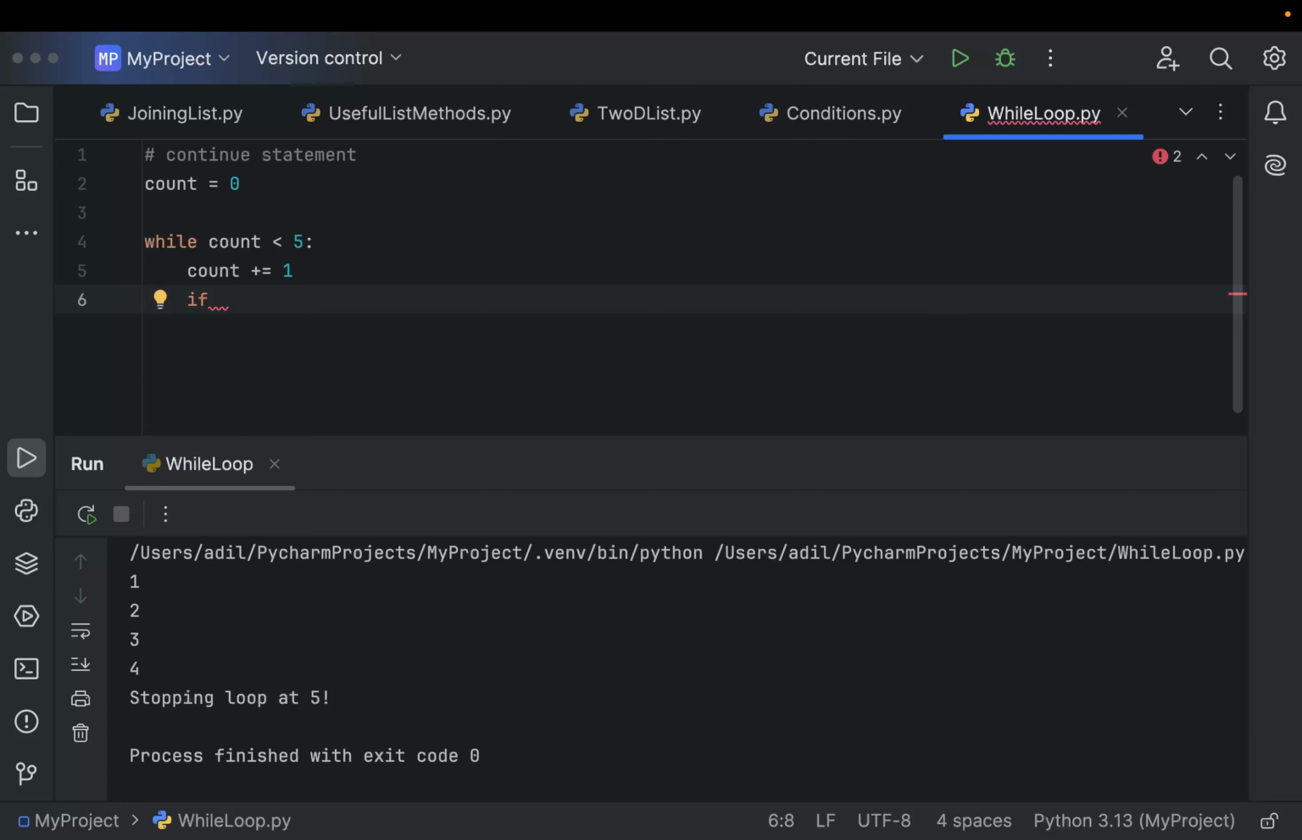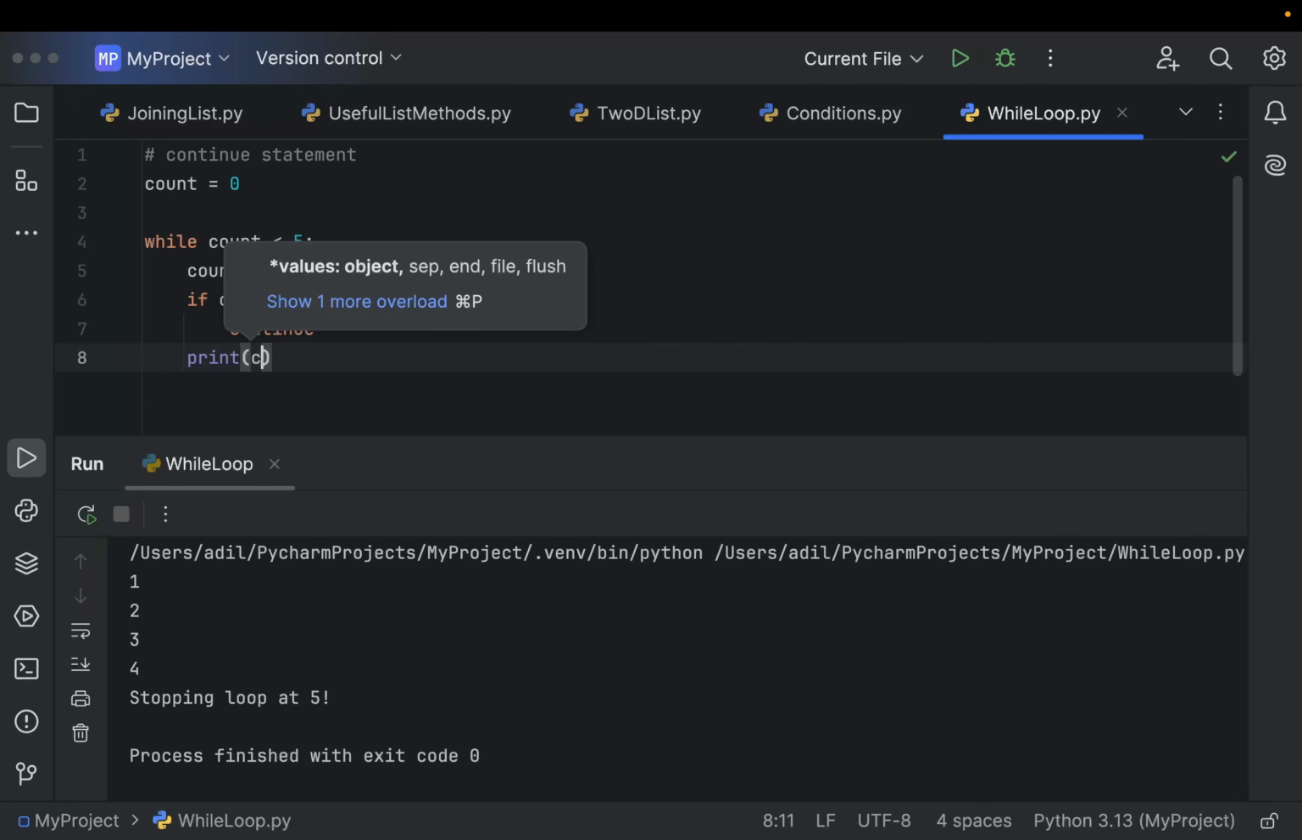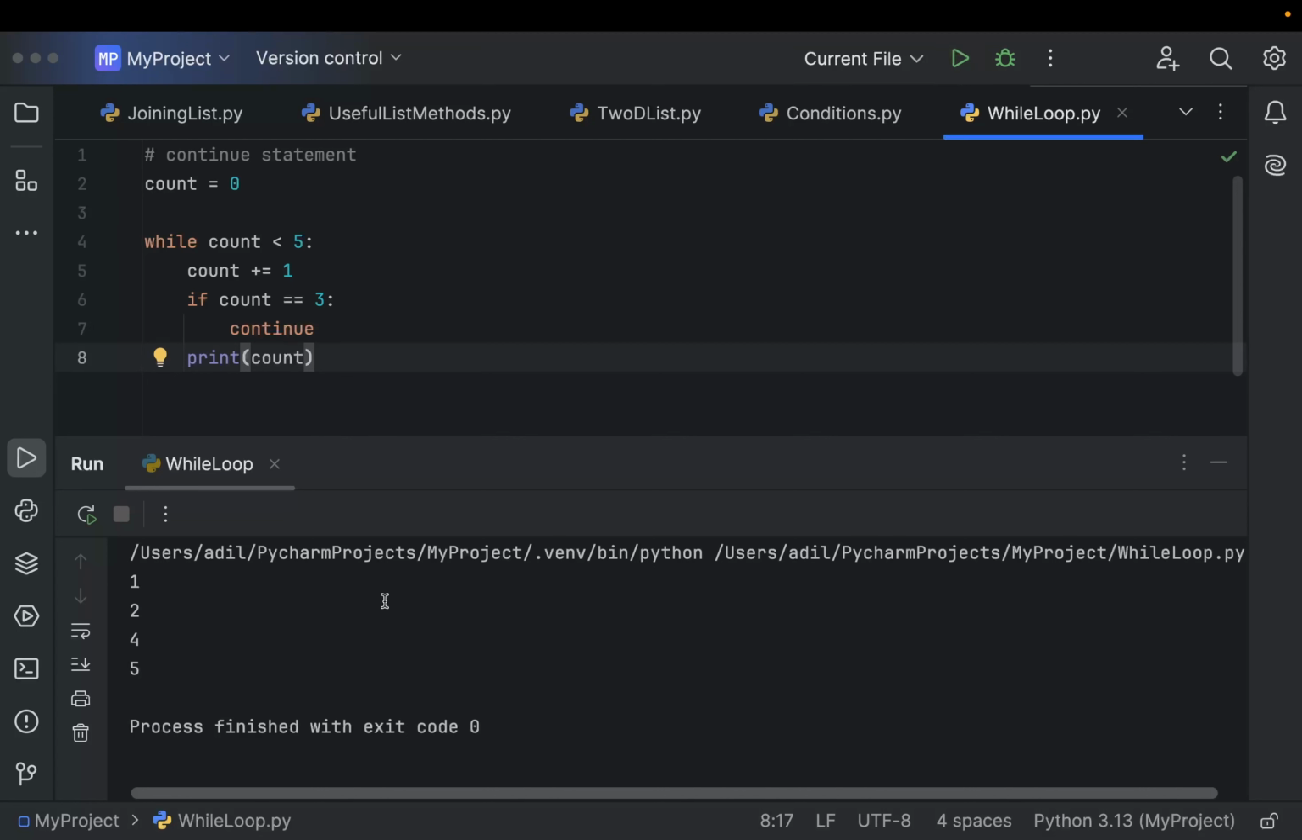Then you can write if count is equal to 3, then we want to continue, and then let's write the print statement and just write count. Now if you run the code, you'll see it prints 1, 2, then it does not print 3. Instead of that, it prints 4 and 5.